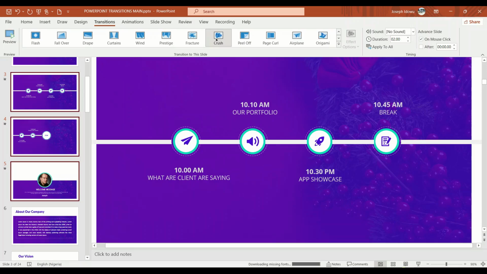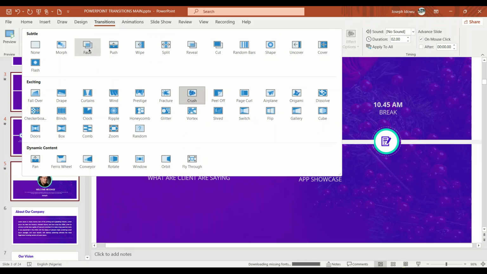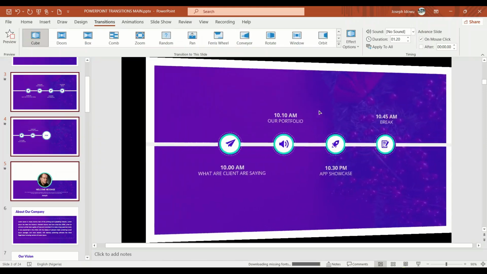Okay, so if you're using transition, you should use transitions like the fade, okay, maybe the push, reveal, okay, this one will actually make sense. Then maybe the switch, flip, okay. So we've tried the crush. You can use the page curl too, okay. So cube, let's try the cube. Okay, you can see what it looks like.